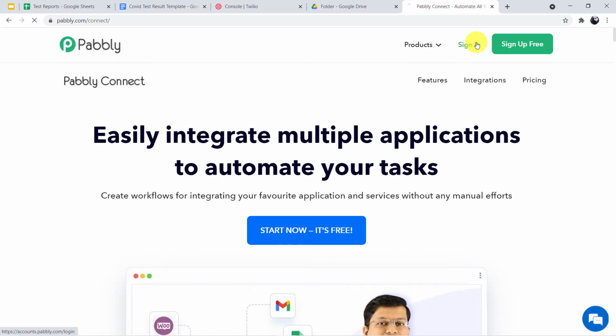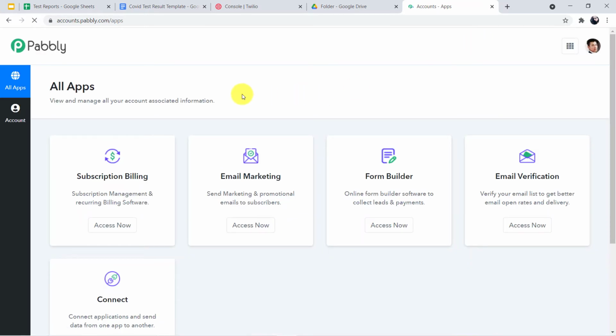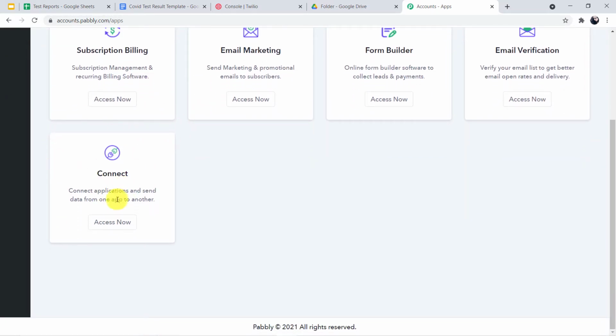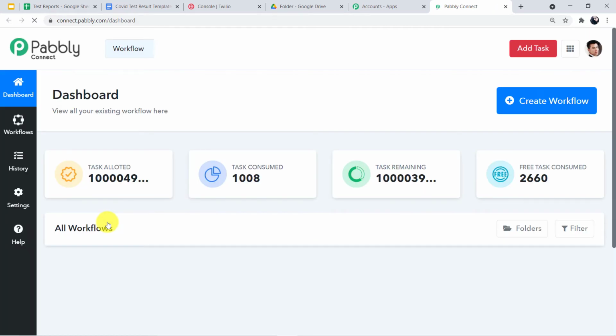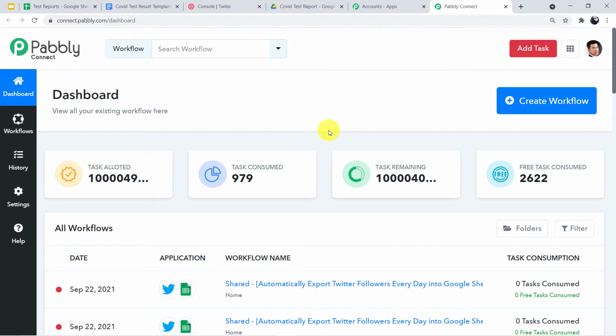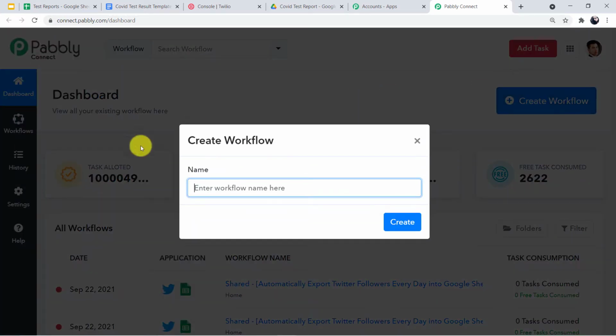So I just clicked on sign in here, and you can see this all apps window will appear. To continue with the workflow, I am going to scroll down, and here at connect, I am going to click on access. Once I click on access, it will take me to a dashboard. So you can see this is the dashboard. On the top right corner, there's a button named create workflow. We have to click on create workflow, and this dialog box will appear.